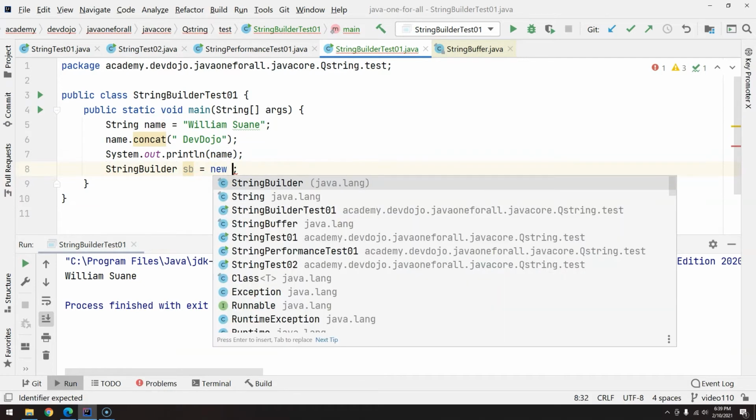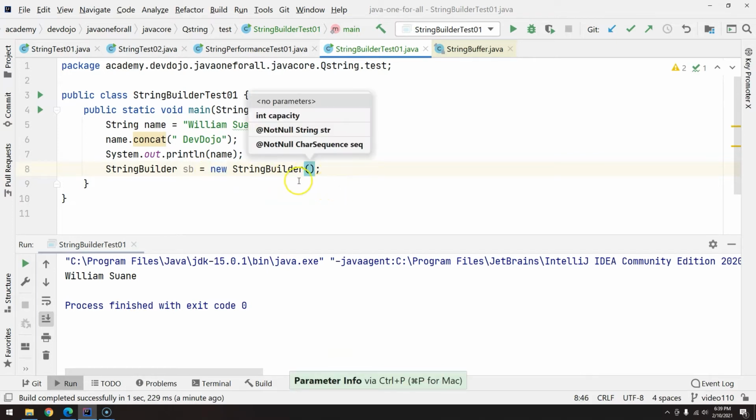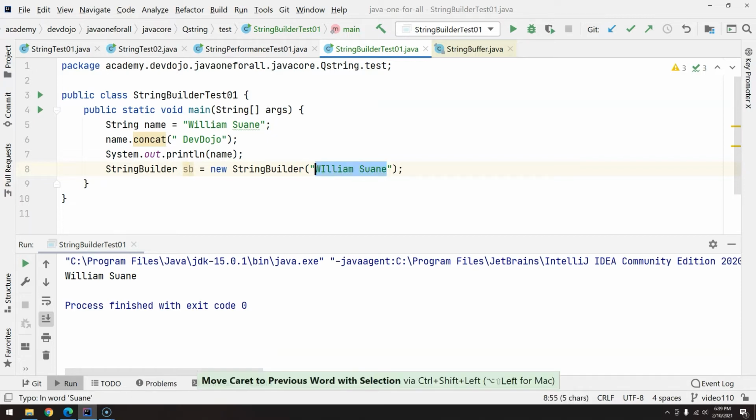To create a new object, we do it the same way we have been doing with all other objects, through the new keyword. Now the constructor, you will notice, is overloaded. We have the capacity, that's an integer, and then we have the string that we can send and a character sequence as well. Both of these are straightforward. If you send a name here, it will just create. But the most important one to understand is the capacity.